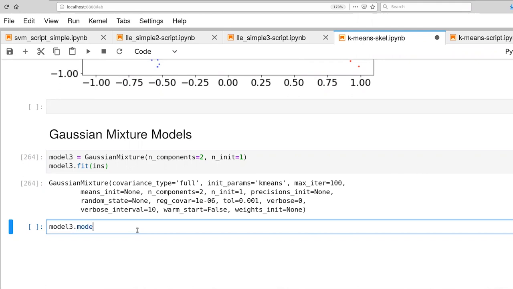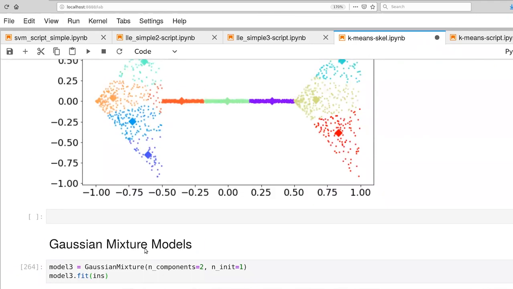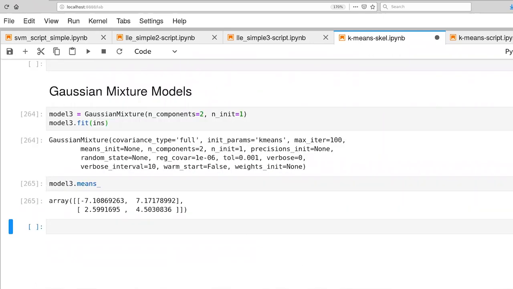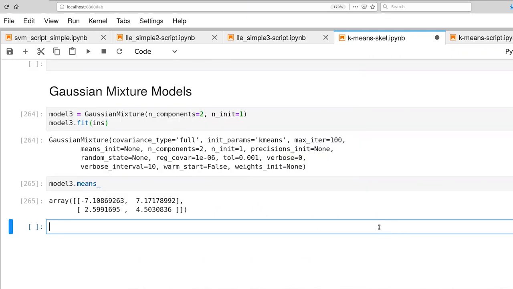So one of the parameters that we can get to is the set of means. And the mean locations are -7, 7, which if we pan back up to our data set, -7, 7 sits right about in here. And the other is 2.6 and 4.5. 2.6 is about here and 4.5 sits about right in there. So those are probably reasonable centers for our 2 Gaussians within our model.